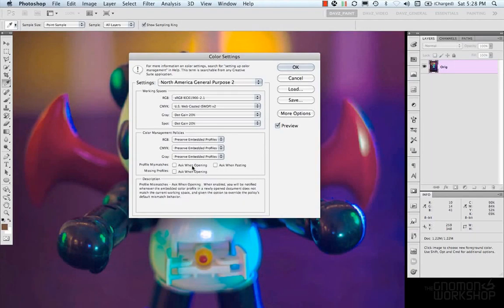or if there's mismatches, you can go ahead and say ask, and it'll tell you what to do. So I usually keep these checked, and that way I know kind of what's going on. It's not auto doing anything. It just asks me, and I could decide at the time whether I want to use it, convert it, or embed it. So those are the color settings.